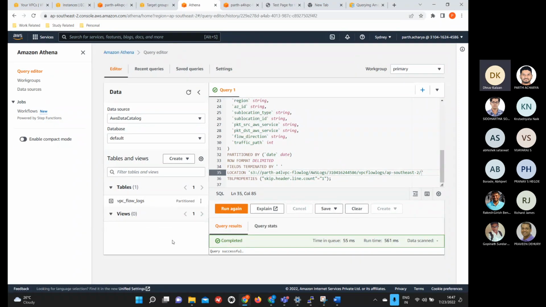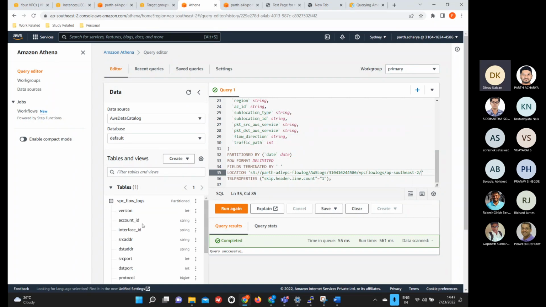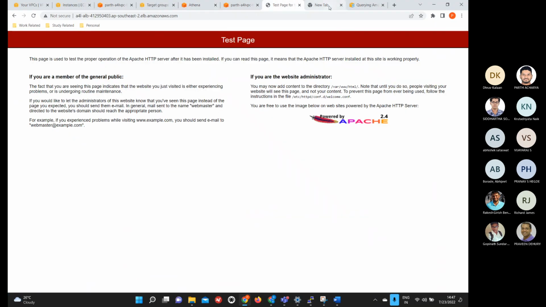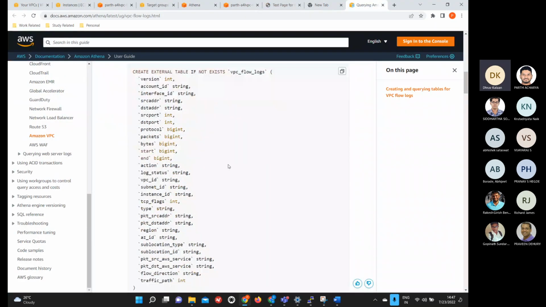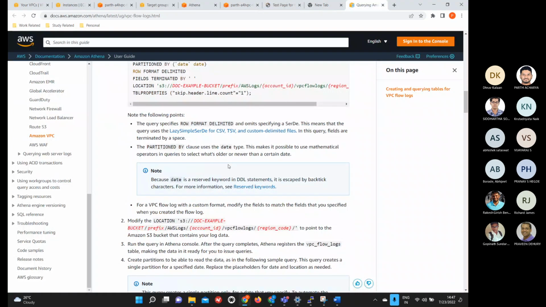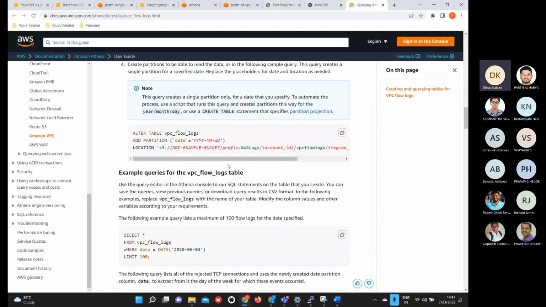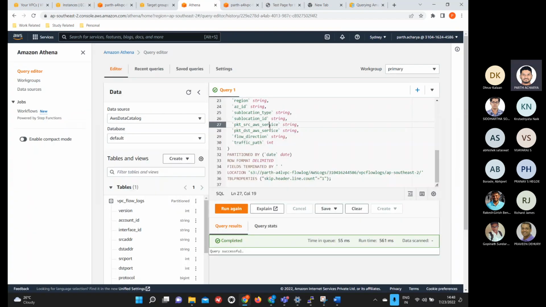What you'll see is a table coming up on the left which says vpc_flow_logs. Now go back to the link. Come further down. Just copy this alter table part. Then click on plus next to query 1.